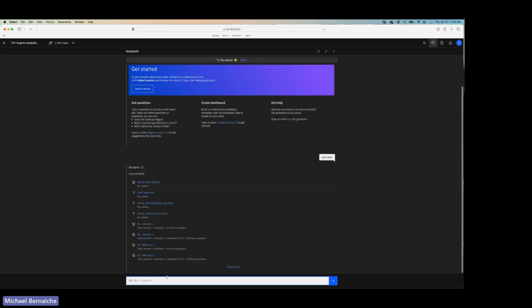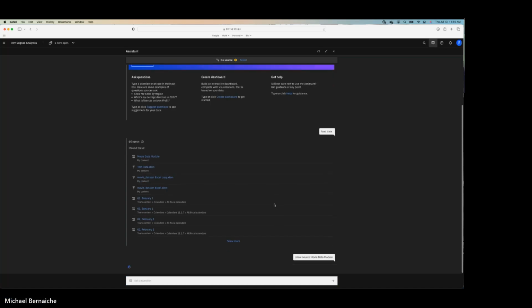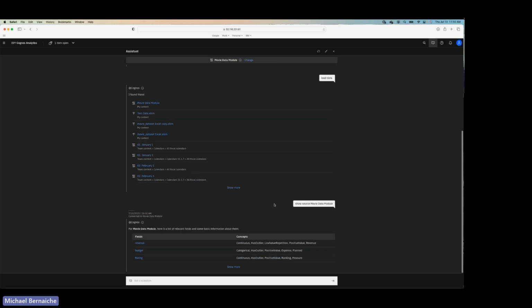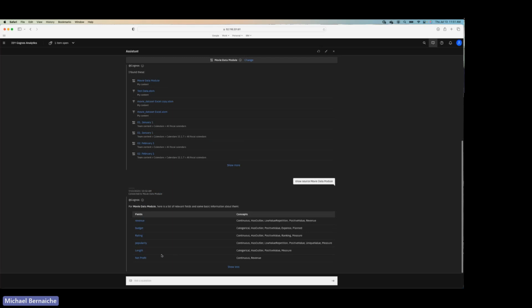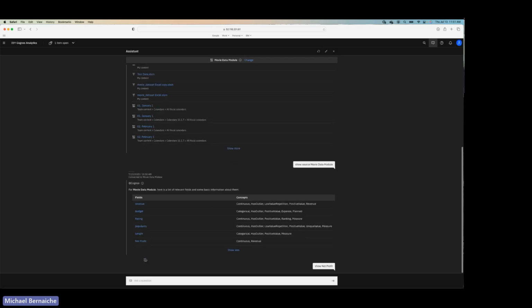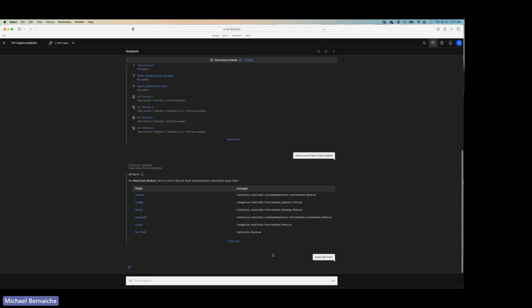And now it's going to ask me, which one do you want to load? I want to load the data module. Now it's going to load it, and now I can start working there. Even if you just know the name and you load movie data module, you're going to have that information again. Then you start at the beginning and you can jump right in, or you can say, hey, let me explore net profit. And again, start from the beginning, right?